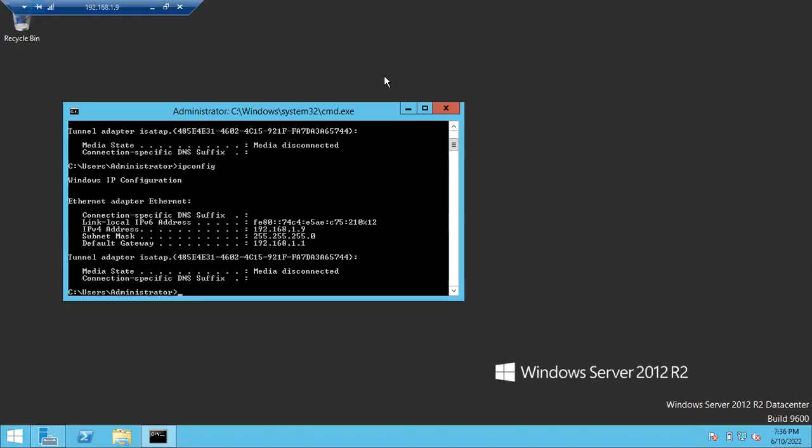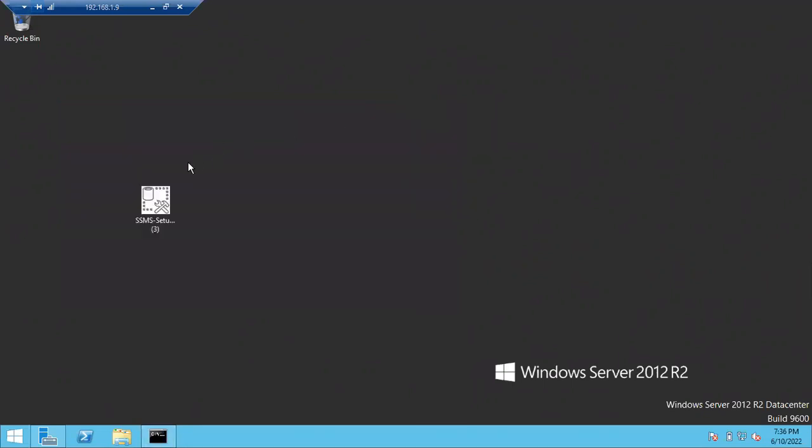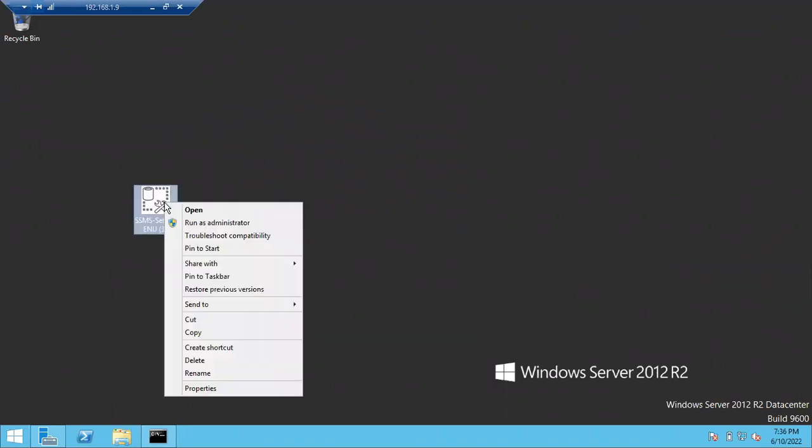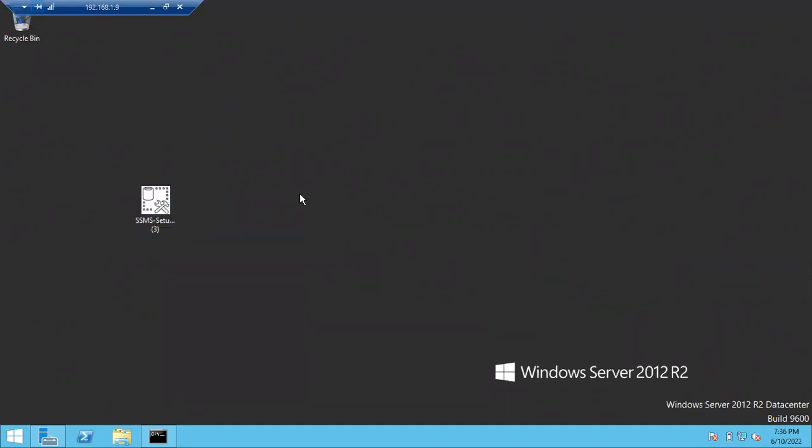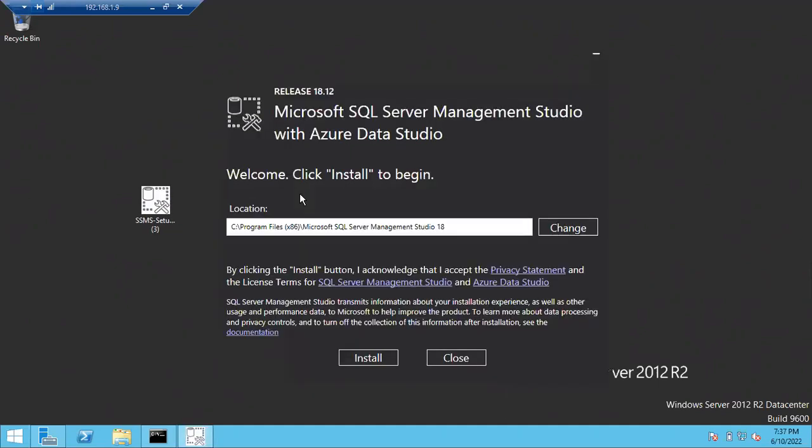Chalo, let's jump into the discussion. So we just downloaded SSMS and copied it from your local laptop to the Windows server, right? Let's install SSMS. Installation of SSMS is very easy. Always try to open software with run as administrator mode. You can see only one option, install.